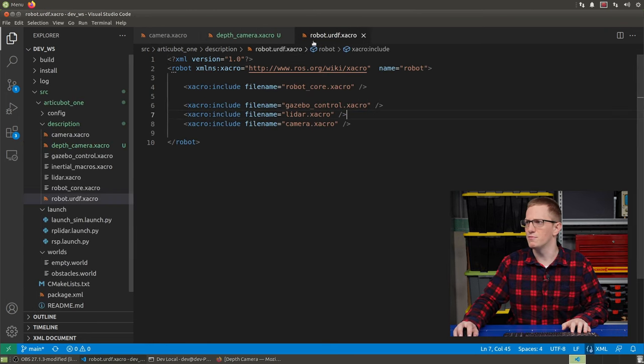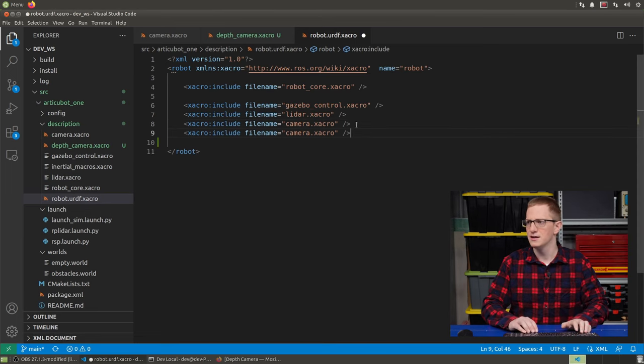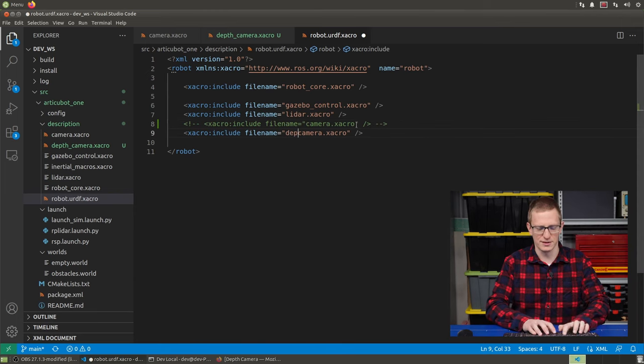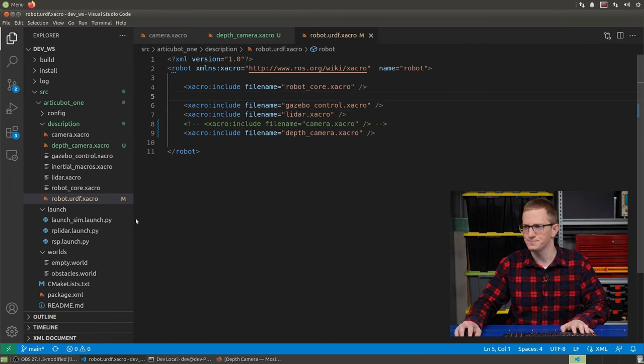And then in our robot.urdf.xacro, I'm gonna copy the camera include line. And then just so that we don't have them both at the same time, I'm gonna comment out the first one and call this one depth camera. And then you can just swap between them as you need to.